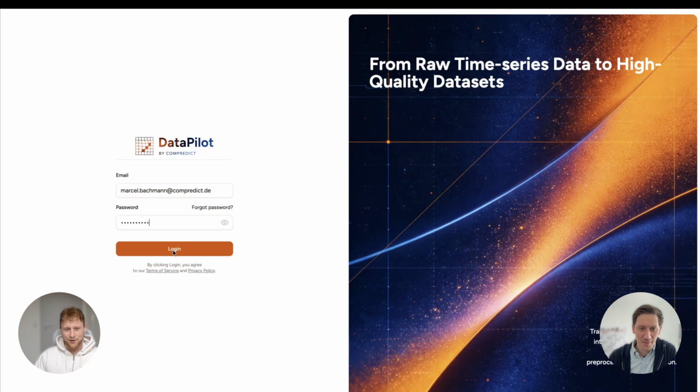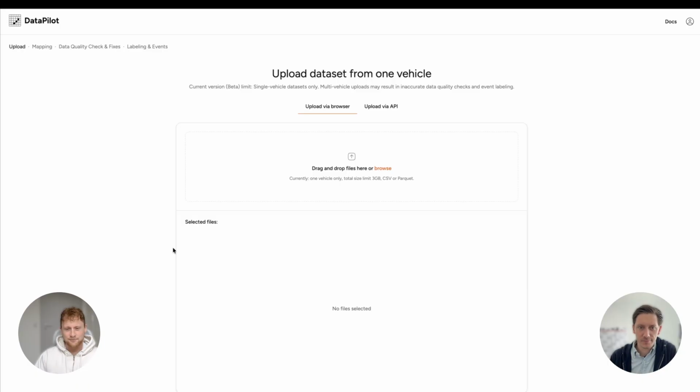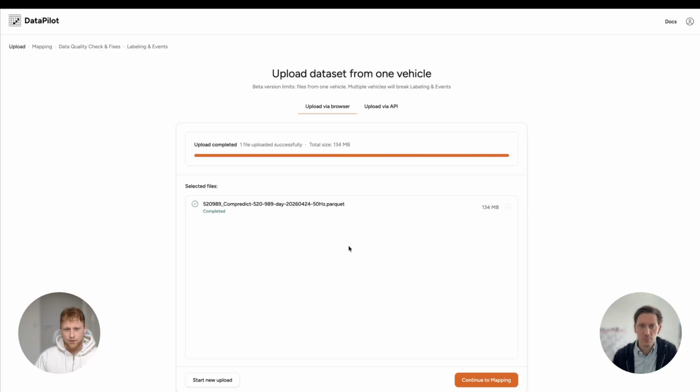And with the DataPilot, of course, we start at the login screen. So after I've put in my credentials, I will log into the platform, and this will lead me directly to the uploading screen. Here I can upload any kind of measurement data that I want to process through the DataPilot. As an example, I brought one measurement from our internal demo vehicle, the Compredictor, that we already know has a lot of issues and that we want to fix through the DataPilot.